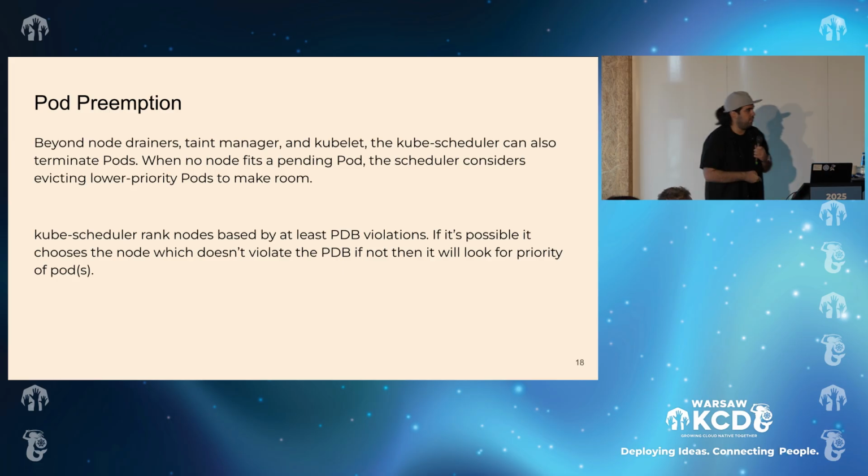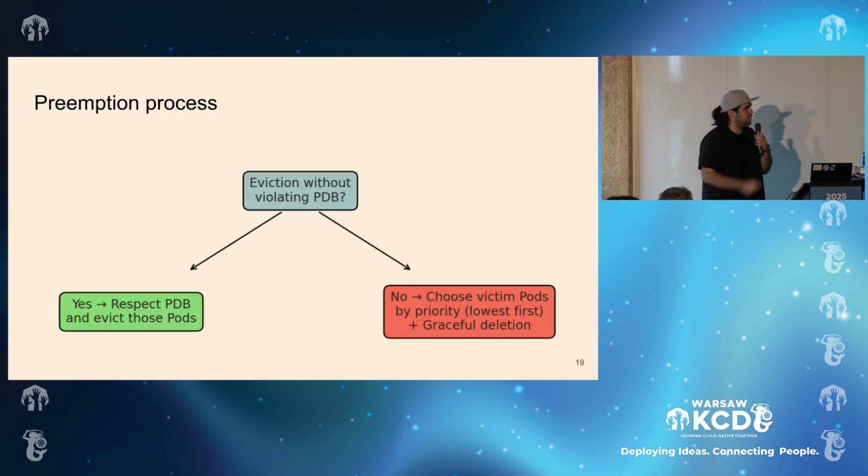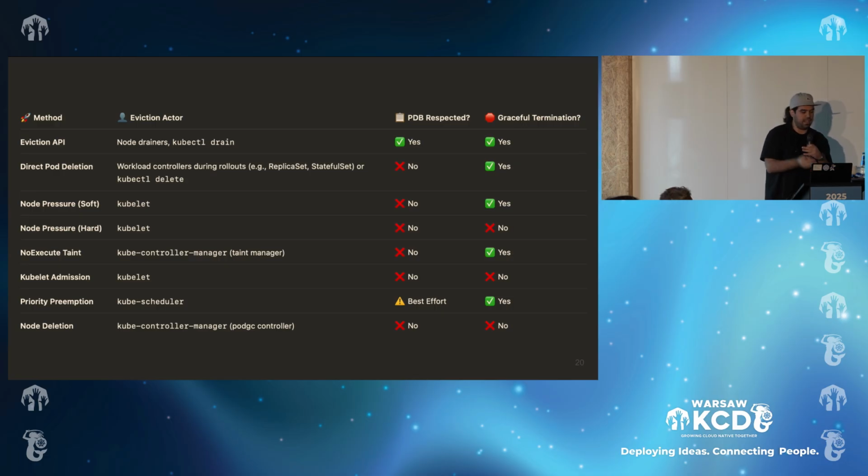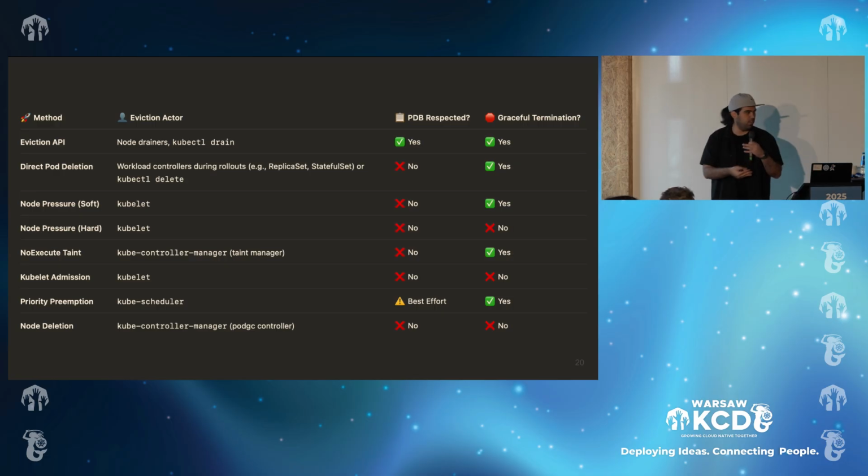Let's see how it works. The kube scheduler looks at whether it could kill any pod while respecting the PDBs, and if so, it respects the PDBs and kills the pods from there. If not, it chooses the victim pods by priority, lowest first, and then tries a graceful delete on them. And these are basically all the actors that we talked about, which are causing voluntary and involuntary disruptions in Kubernetes.